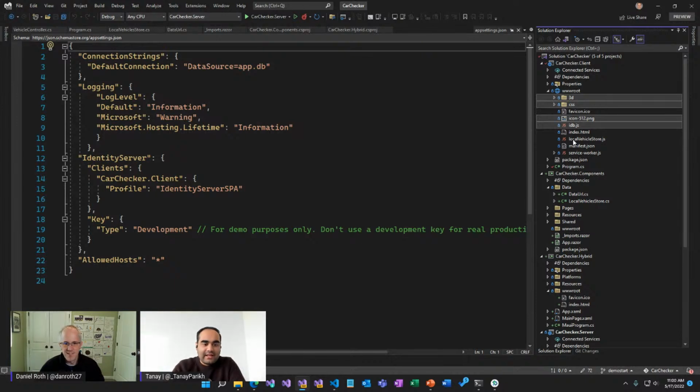Exactly. Yeah, these idb.js and local vehicle store.js files are for interacting with IndexedDB. That's the part where we're saving data locally in the web application. That part, sorry, was done with JavaScript. We don't have a .NET one. Maybe there's a .NET library out there now that interacts with IndexedDB that you could just use. Don't know. Go ahead and take a look around. The service worker is just for the web app.